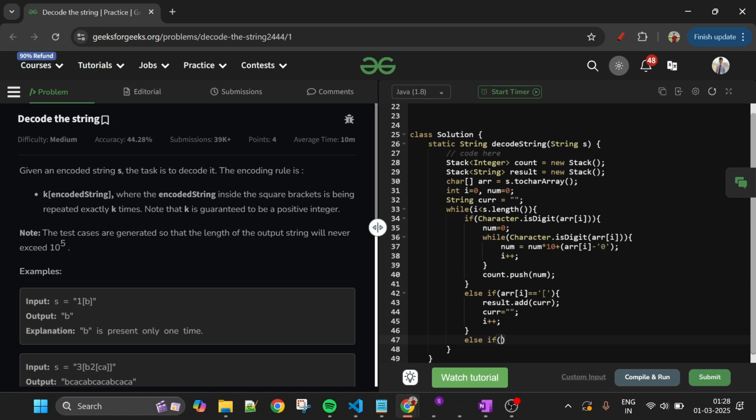Now it's a closing bracket. So arr[i], what I'm writing, is equal to a closing bracket. In that case, what I am going to do, if you remember, first of all, I will try to get the number, like how many times I have to repeat it. How can I get that? Simply get it from the count stack. So simply write count.pop.